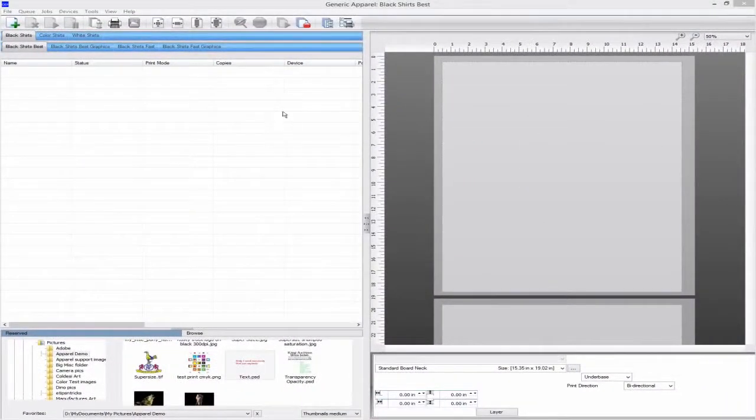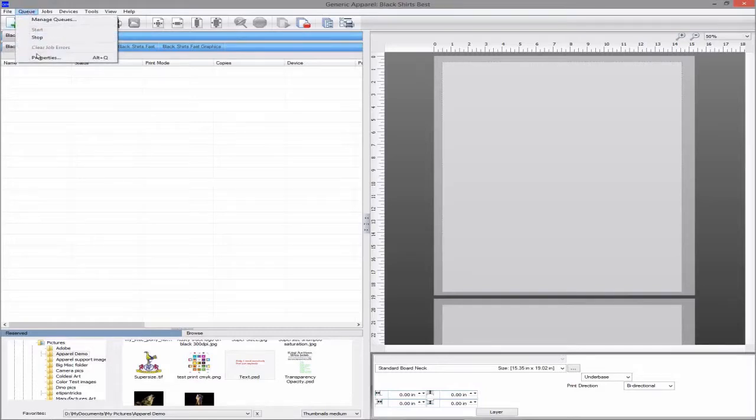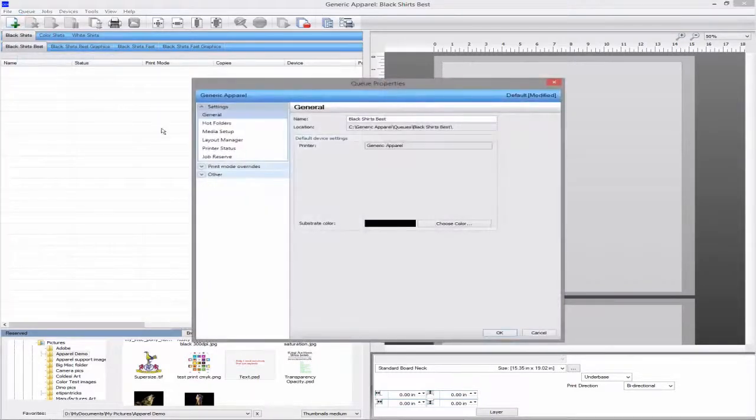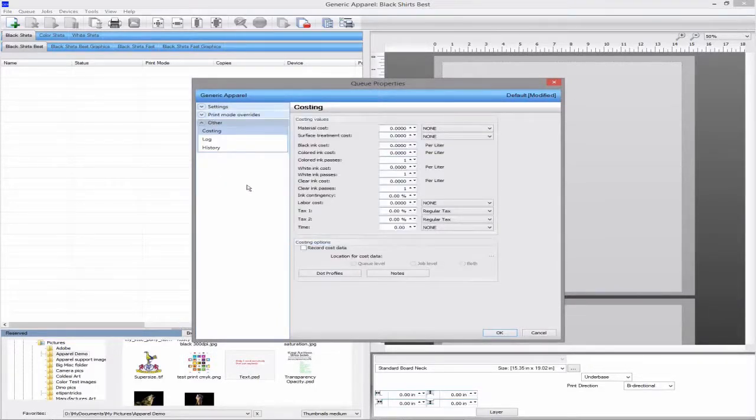Costing is another useful feature that will help you with cost estimates for each job, as well as ink usage. You first need to set up your costing in each queue. Go to Queue Properties, and under Other, click on the Costing tab.